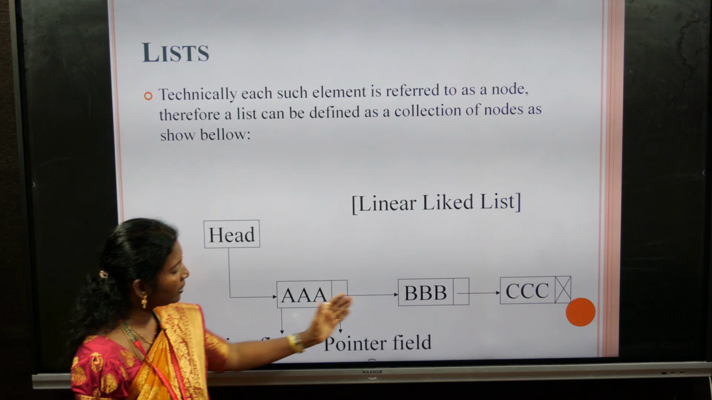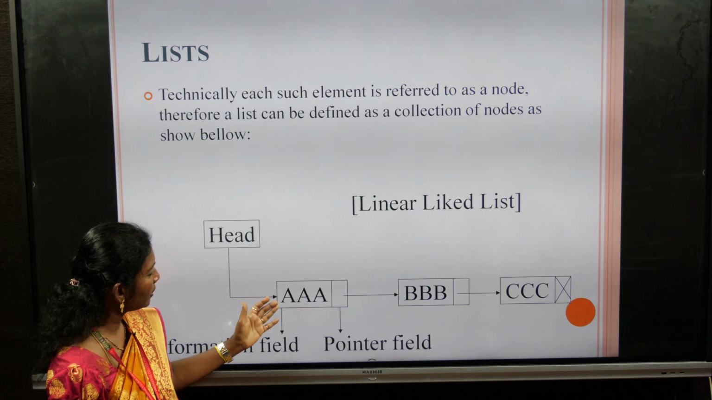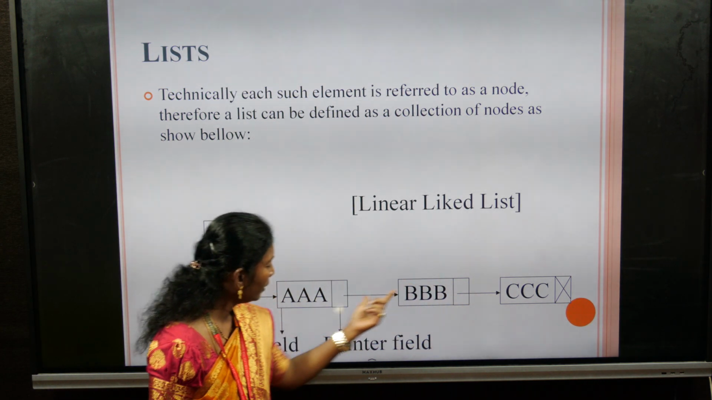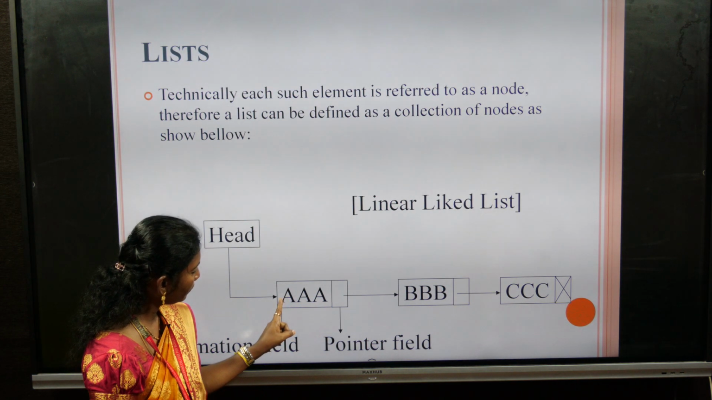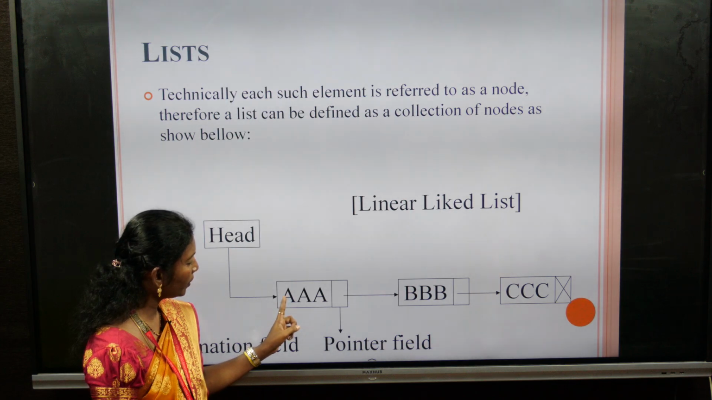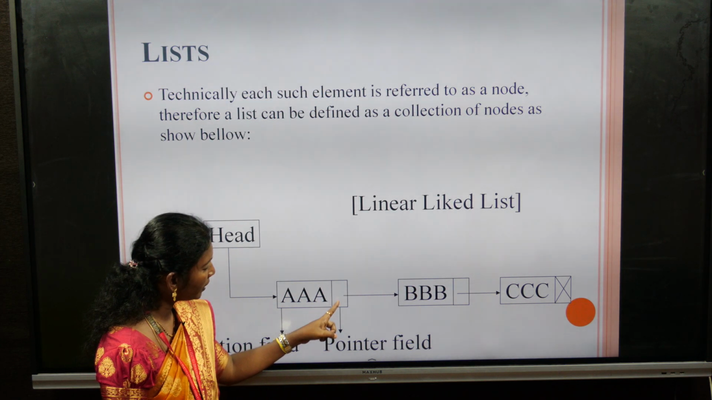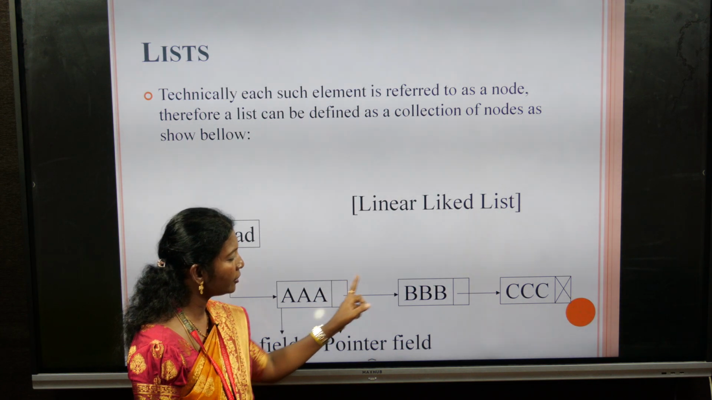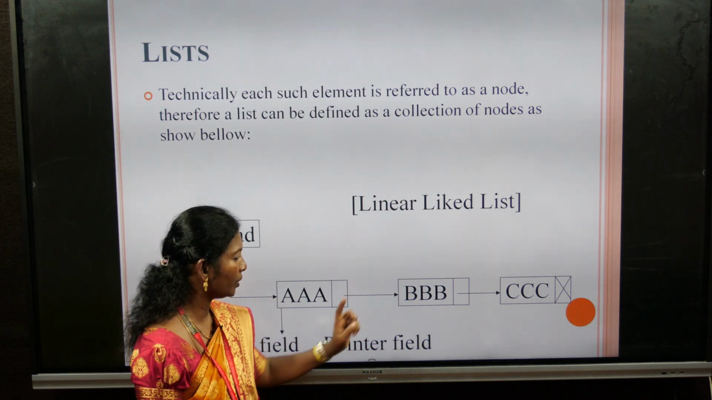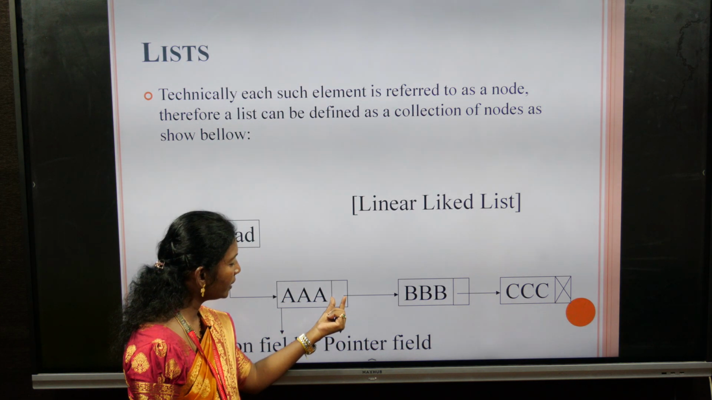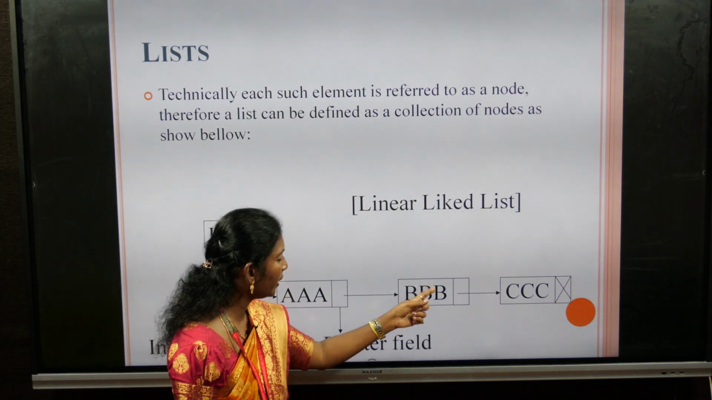So this is the representation of a linked list, and these are the nodes: node 1, node 2, node 3. In node 1 we have a data field. This is going to hold the data A, and another one is the address field. This is the data item, and this is the address field, holding the address of the next node.